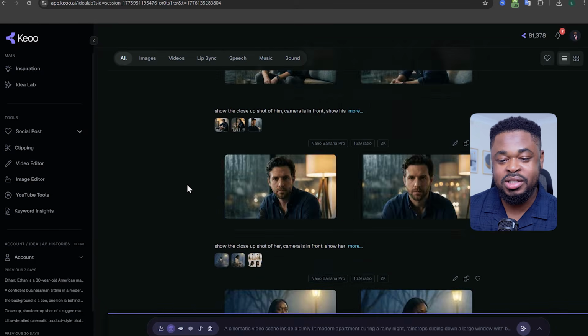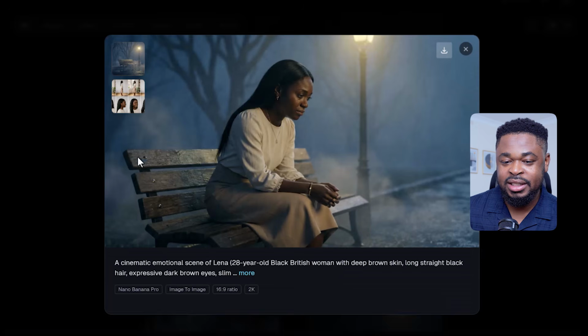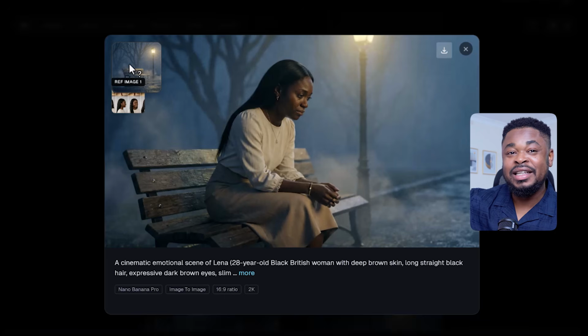All these are the generations that I did. Now, for me to get this scene where she was sitting outside in the dark, what I did here, if I open this, you can see I uploaded the character sheet of her and the scene alone. Most people don't generate the scene alone. This will help you where you want to show the same environment in different scenes. It will help you keep that continuity.